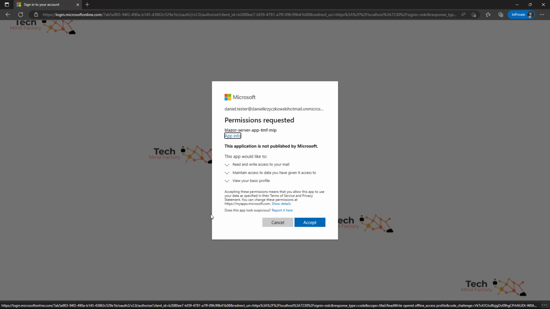And right now, what is happening is that the application tried to get the access token from the Microsoft Identity Platform, from Azure AD. But Azure AD verified that the user did not consent to the mail read-write permission. This is why the consent screen is displayed again to the user, and the user has to either accept, so consent, or decline.